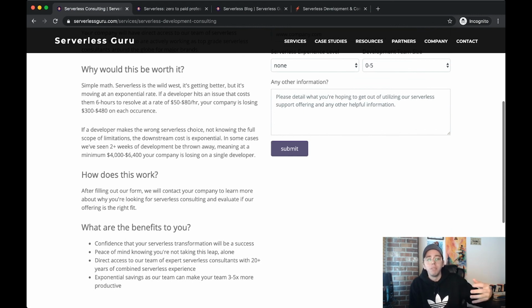Simple math. Serverless is the Wild West. It's getting better, but it's moving at an exponential rate. If a developer hits an issue that takes them 6 hours to resolve at a rate of $50 to $80 an hour for US rates, your company is losing $300 to $480 on each occurrence. If a developer makes a wrong serverless choice, not knowing the full scope of limitations, the downstream cost can be exponential. In some cases, we've seen 2+ weeks of development be thrown away, meaning at a minimum $4,000 to $6,400 your company is losing on a single developer.